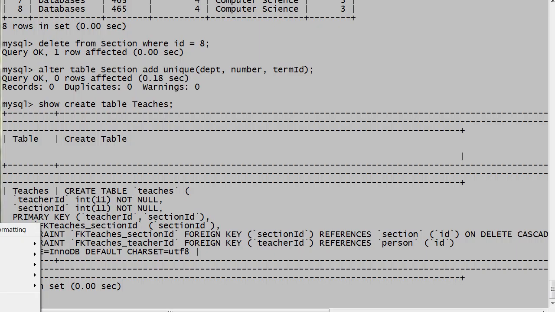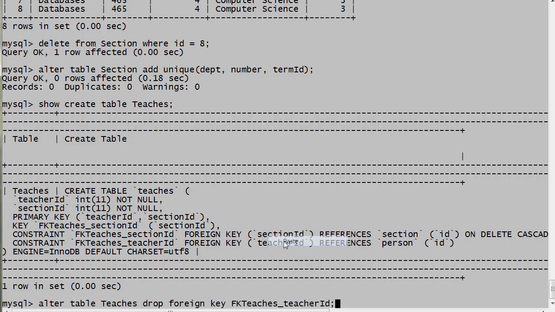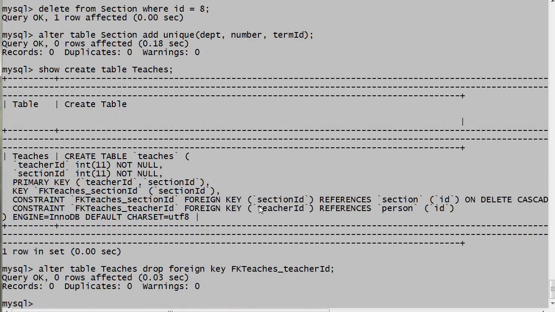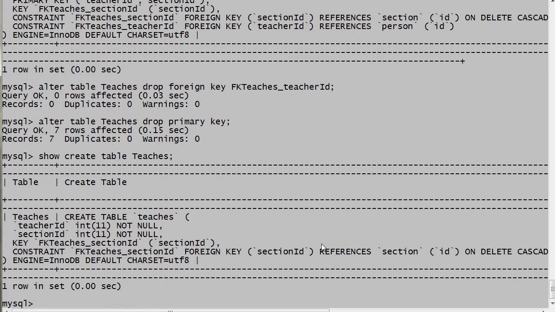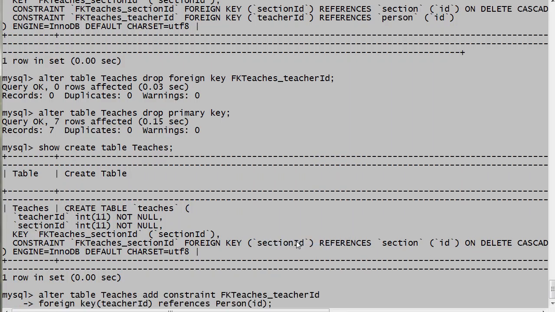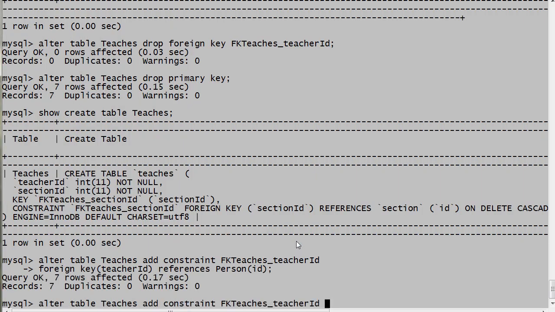So what we need to do here is first an alter table teaches drop foreign key, and then an alter table teaches drop primary key, like that. And let's do a show create table teaches to look at what we've done here. Yeah, it looks like those are gone. Now we're going to restore the foreign key. Alter table teaches add constraint, etc., etc. Okay, and then a show create table. See what that looks like.